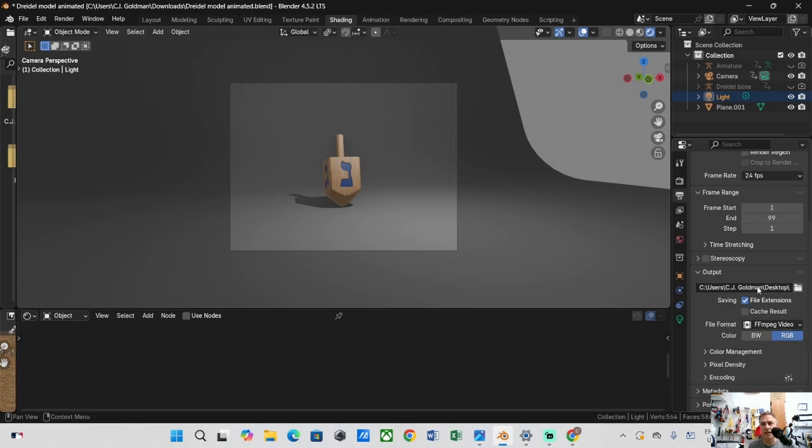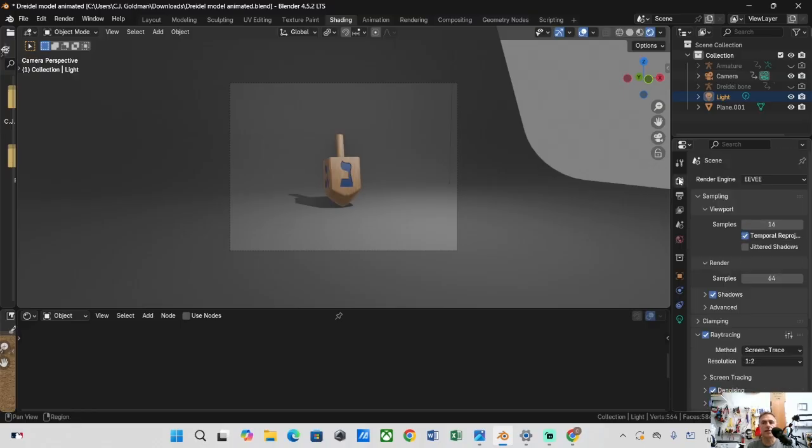So make sure this is set to file extension, output somewhere you can find it, and this is FFmpeg video. Very important. And the frame rate should be 24 frames per second. That should be fine, and this is what you already set it to. So that's good. Okay, you're good there. You're good with the render. Let's set the camera up now.